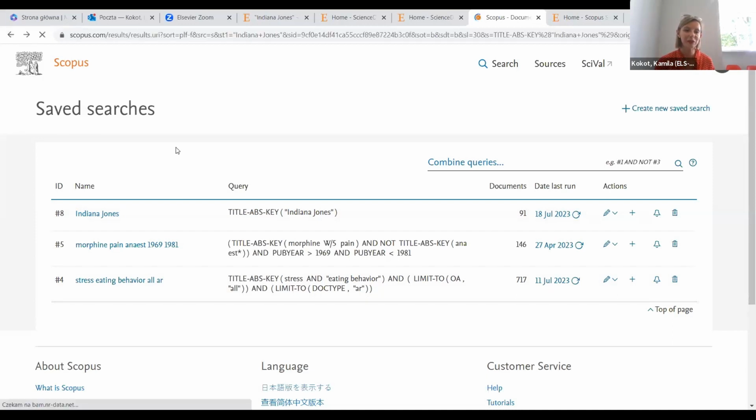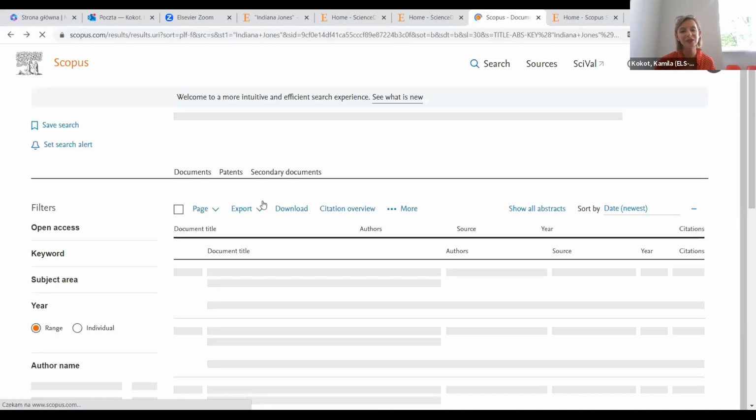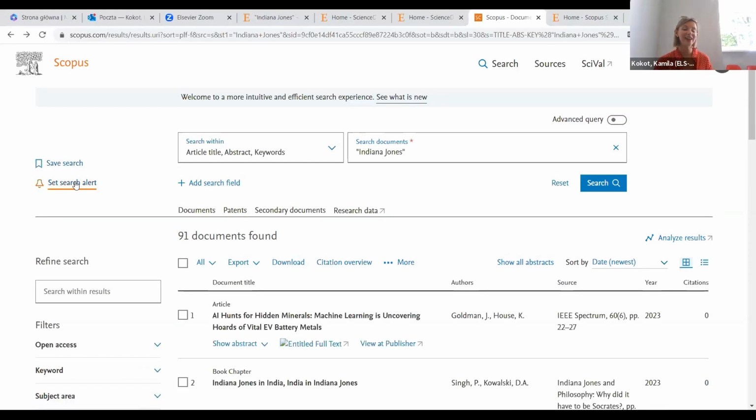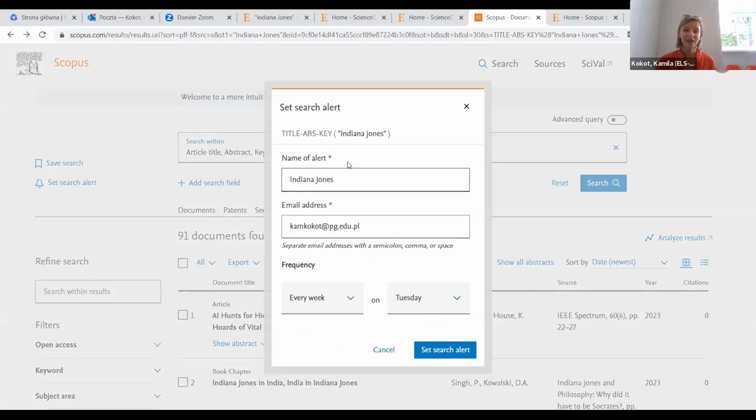I will go back to my list of results, because below the saved searches, I have an option to set a search alert, and I also can do it. It's the same: the name of the alert, the email address. I can put my own email address, but I can also add other emails, because I know that someone else might be interested in this topic. So I also can add another email.